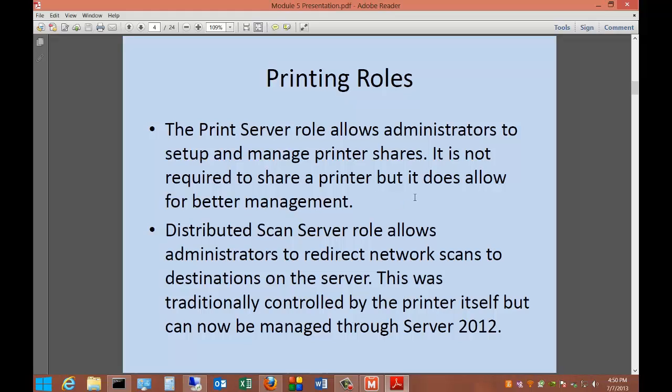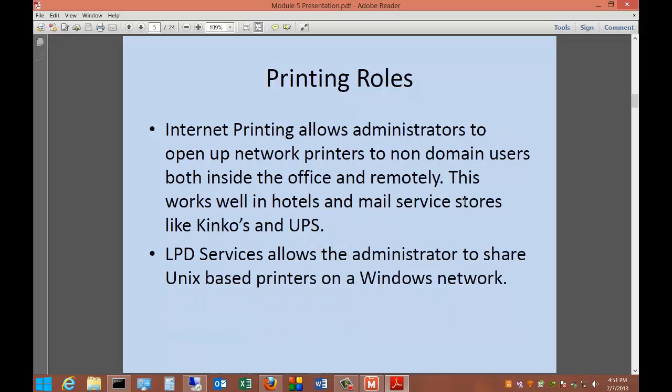But if you go to the print server management role, by adding that, it allows you to do some additional things more easily. The distributed scan server role allows administrators to redirect network scans to destinations on the server. This was traditionally controlled by the printer or scanner itself, but can now be managed through Server 2012.